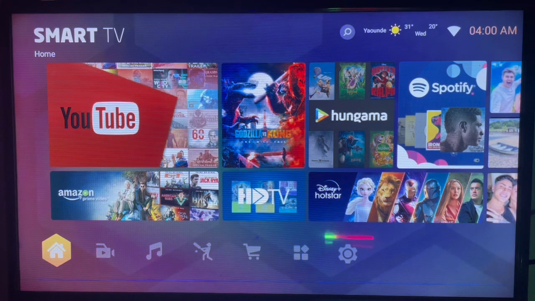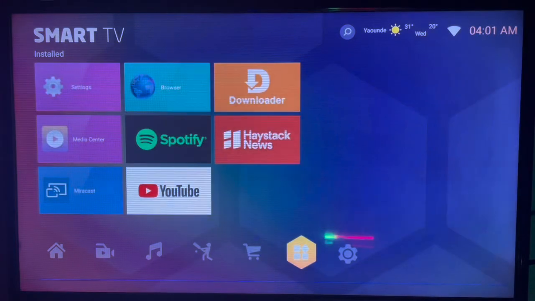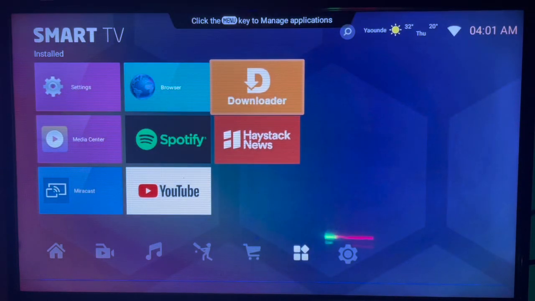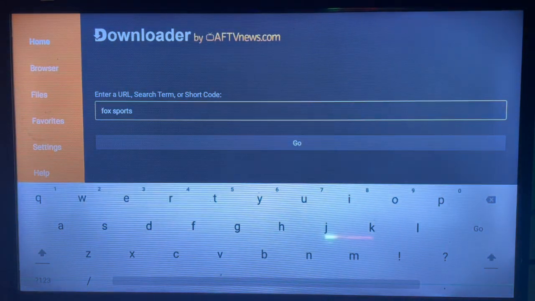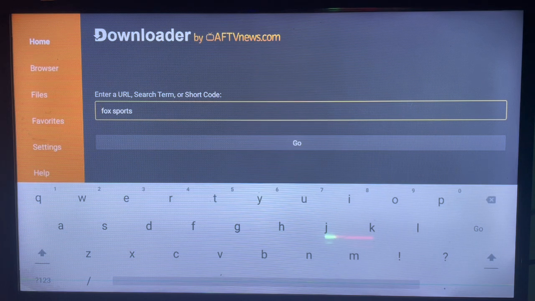So this is how to download Fox Sports on your Android or smart TV without Google Play Store. You're going to come out to this application called Downloader, which is an application I love using a lot to download files or APKs that I don't have on my App Store or Google Play. So once you're here, just type in Fox Sports.